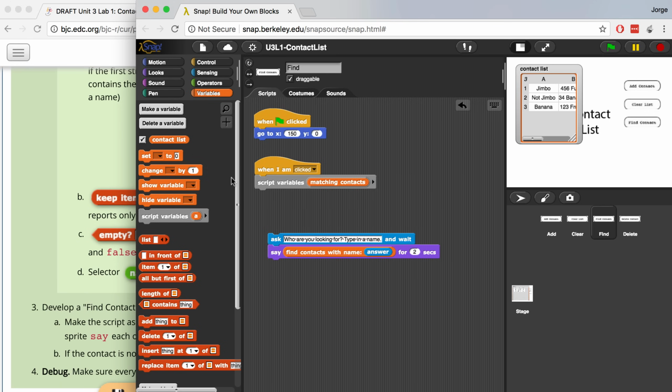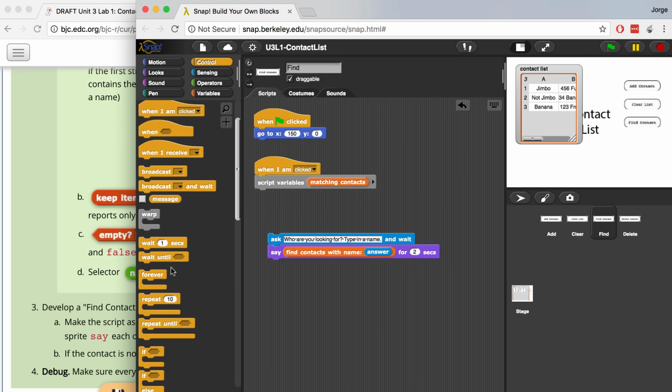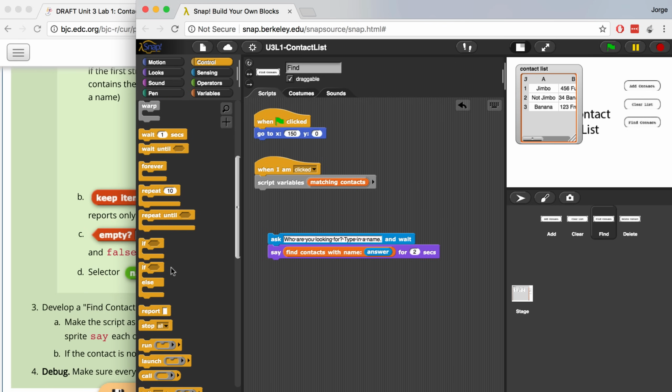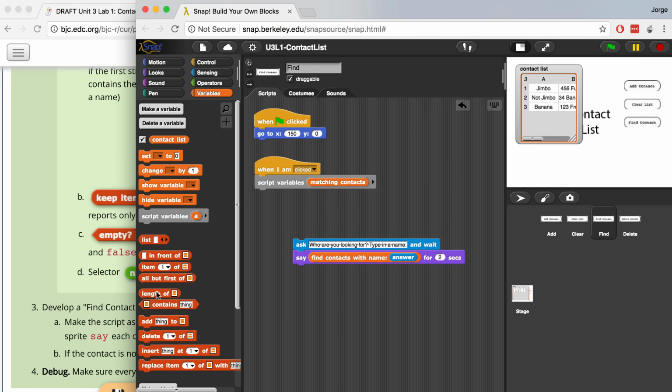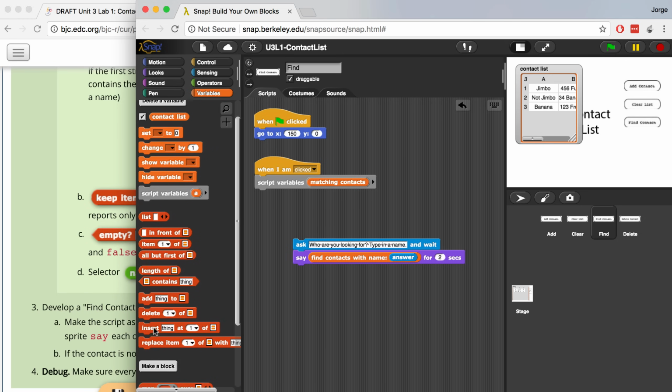Okay, so let me take another step back. I think this is good because you guys get to see how I think through a problem, and how I break it down and build it up slowly. So I'm actually going to bring in this empty block.